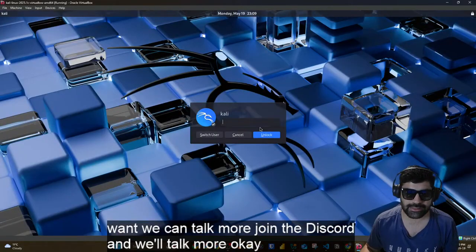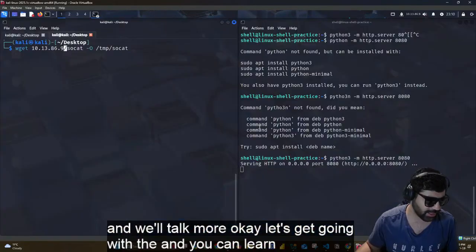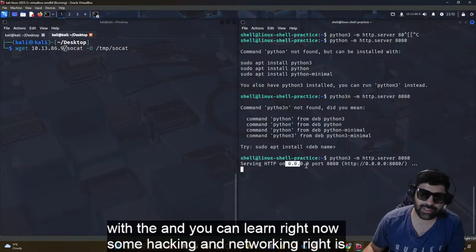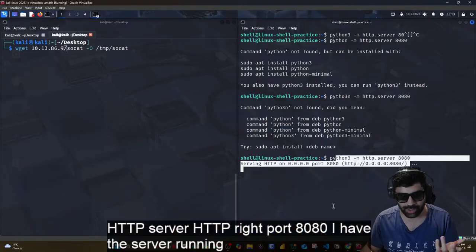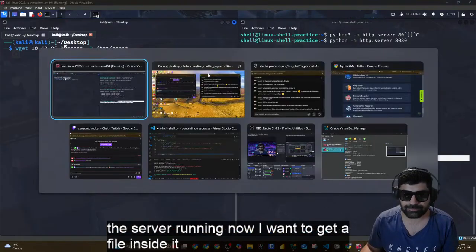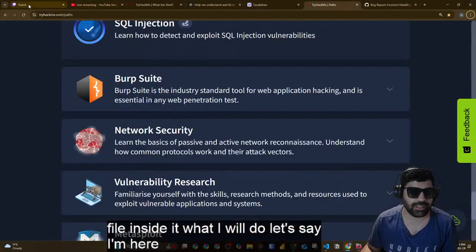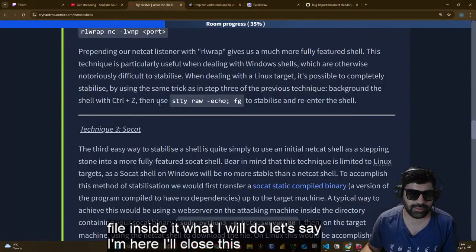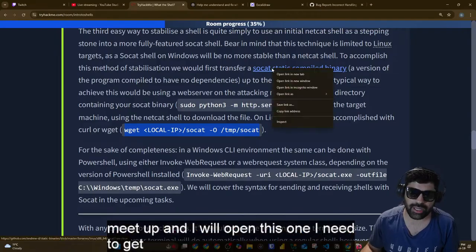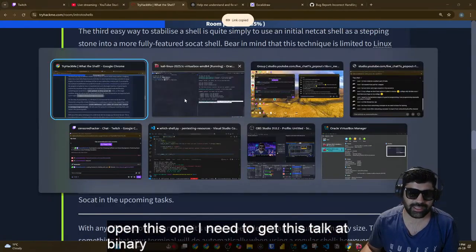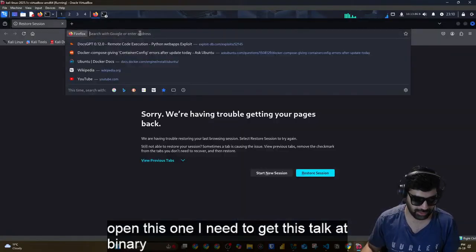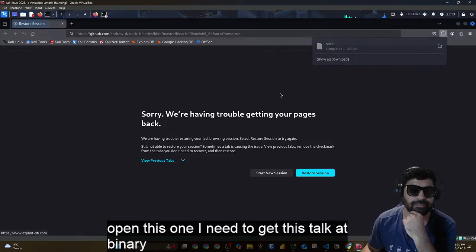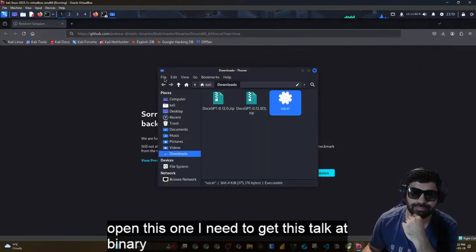Okay. Let's get going, and you can learn right now some hacking and networking, right? There is an HTTP server on port 8080. I have this server running. Now I want to get a file inside it. What will I do? I'll close this TryHackMe tab and open this one. I need to get this Socat binary into my Kali first, into my local machine, and transfer it to the target machine. Downloaded. I'll put it on my desktop.